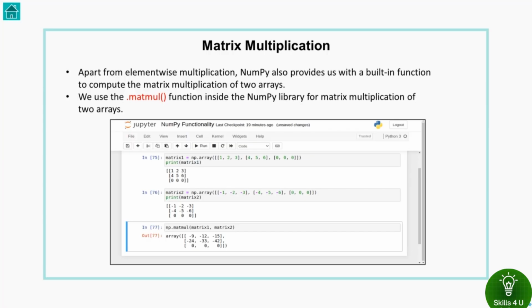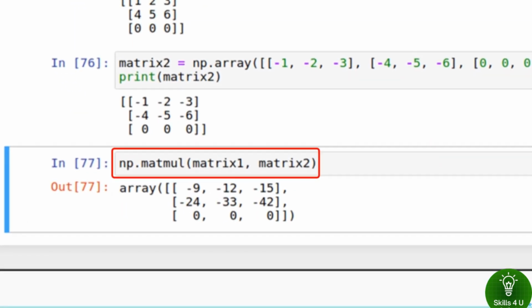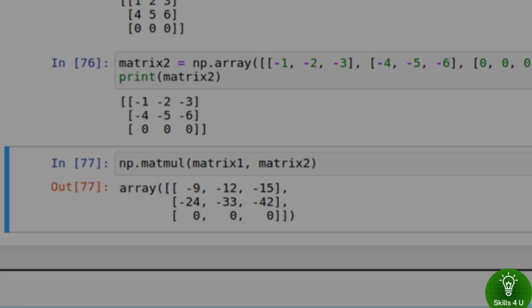We can also do matrix multiplication of two arrays using the built-in matmul function. Matrix multiplication in NumPy works the same way as in maths. We provide two arrays as arguments to the matmul function, and it returns their matrix multiplication. Let's have a look at it in Jupyter Notebook.